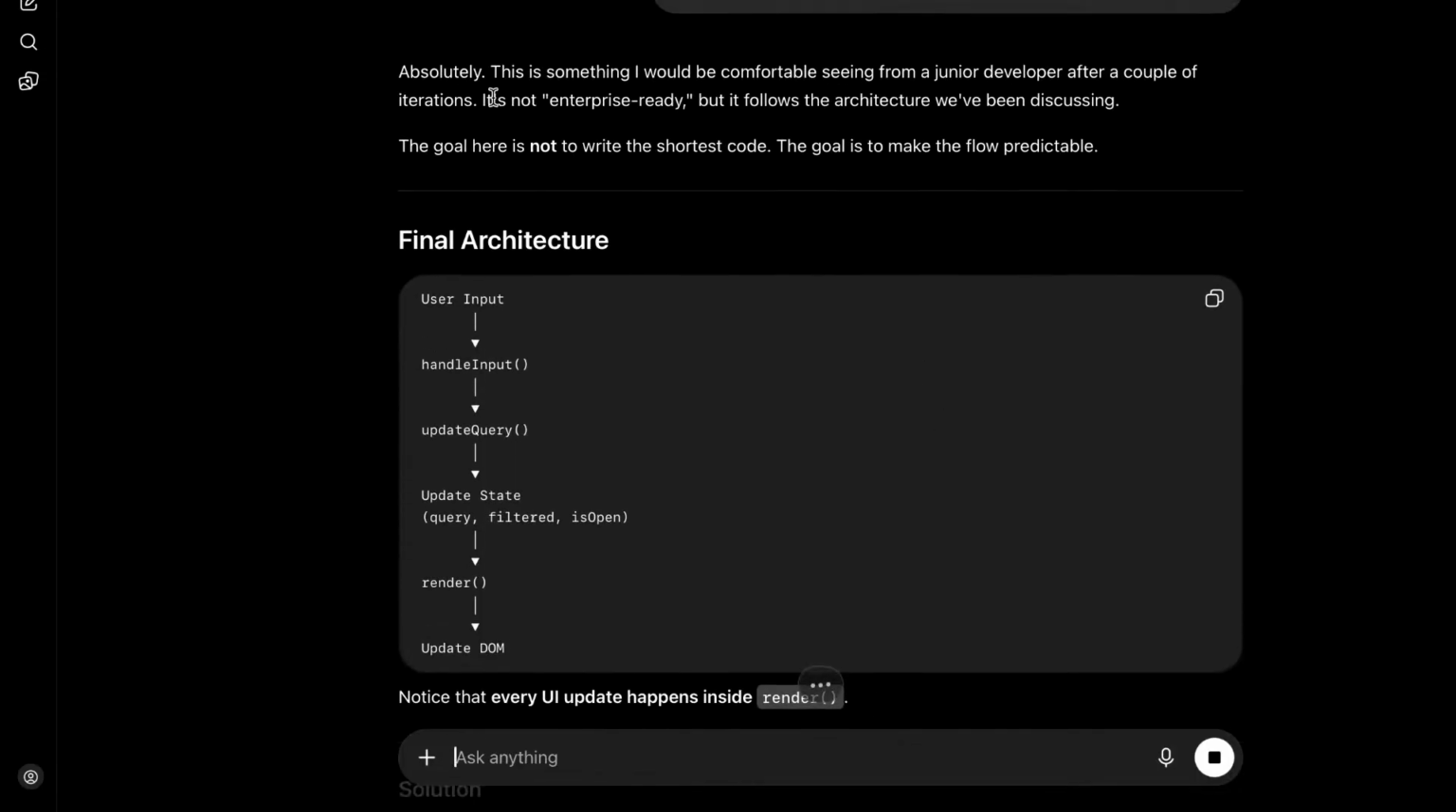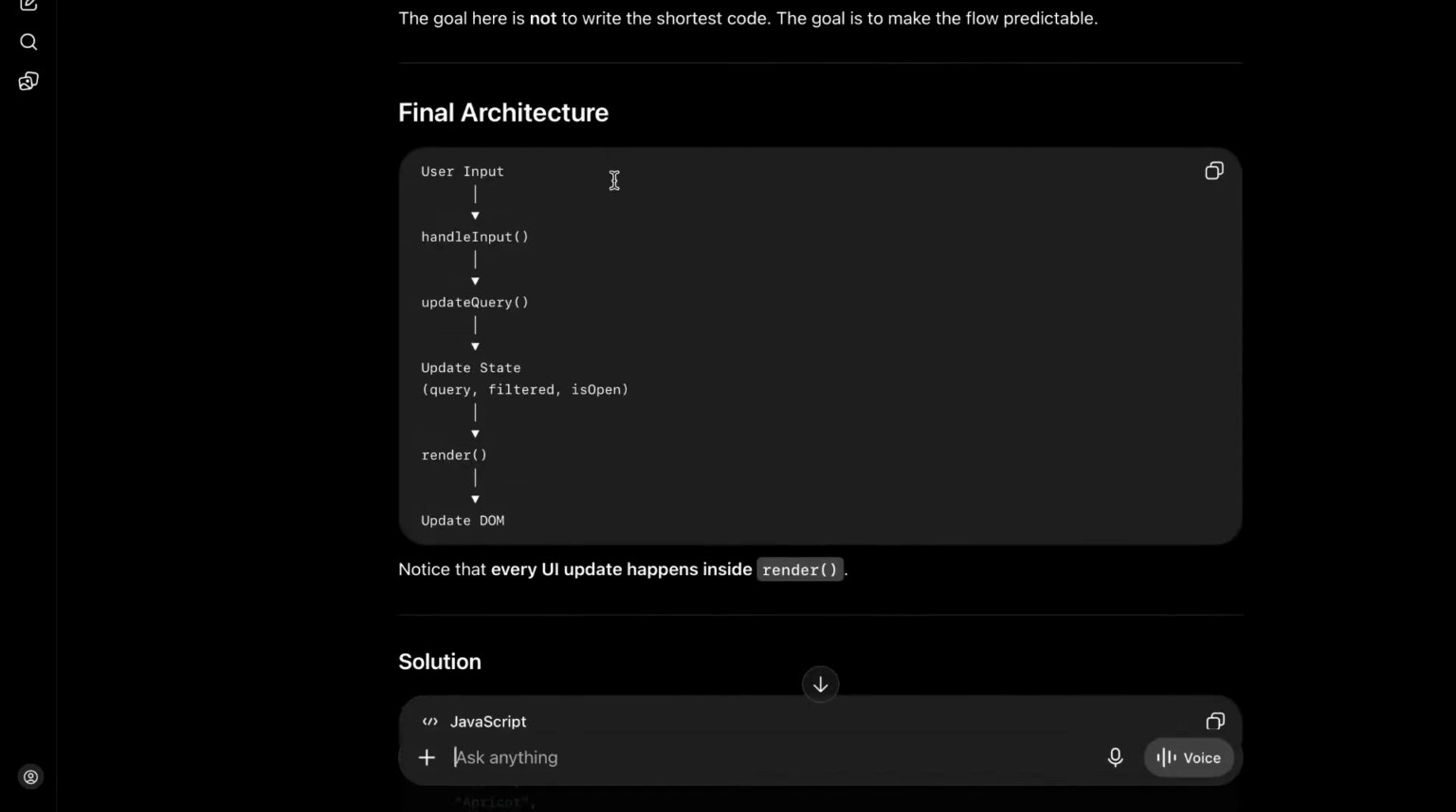architecture. Okay, absolutely. This is something I would be comfortable seeing from you as a junior developer. After a couple of iterations, it is not enterprise ready, but it follows the architecture we have been discussing. The goal is not to write the shortest code. The goal is to make the flow predictable. Final architecture should be like this: user input, handle input, update the query, update state, query filtered is open, render, update the DOM.